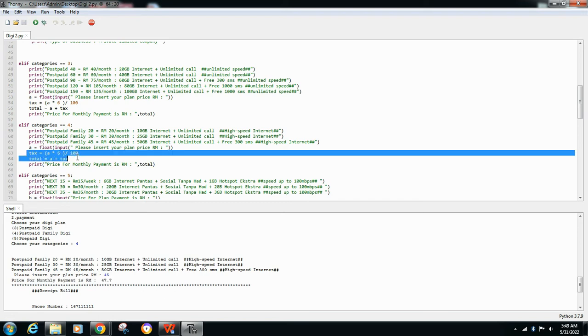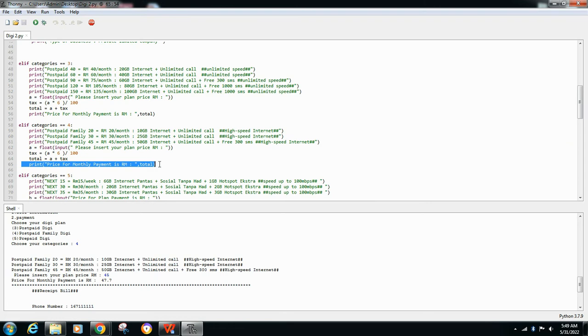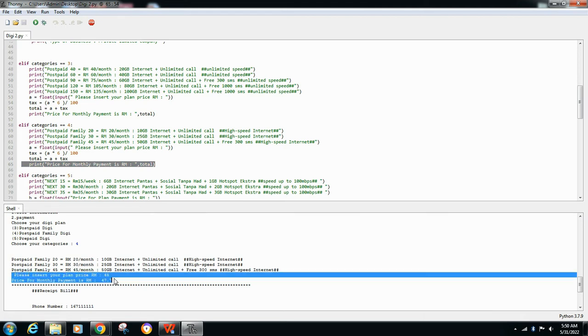At lines 63 until 64, as you can see, we have input a program that calculates their monthly payment plus the service pack, which is 6%. Then, at line 65, the program will print the amount of the bill payment before tax.